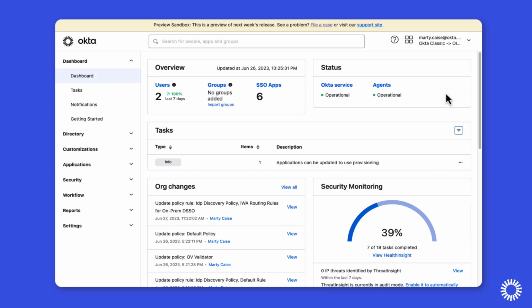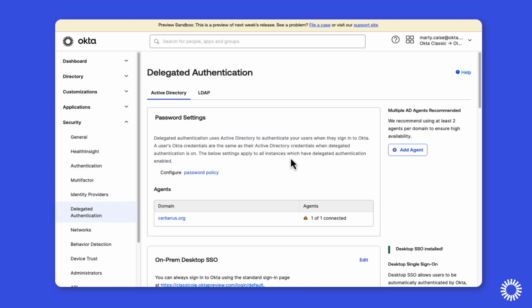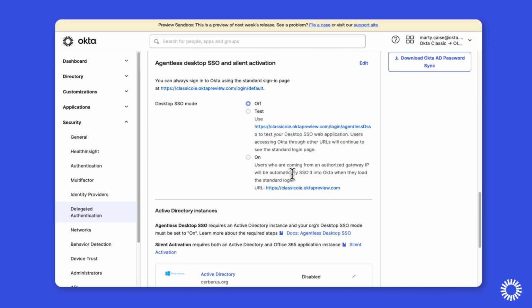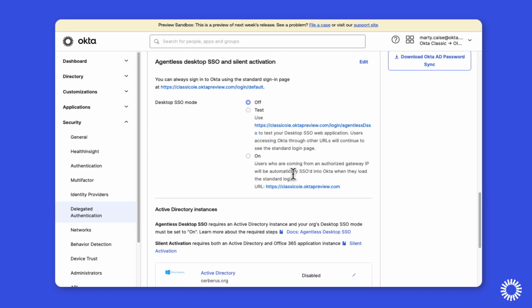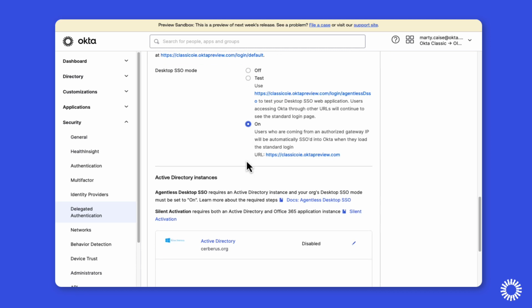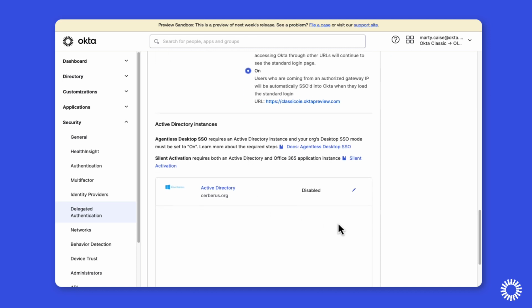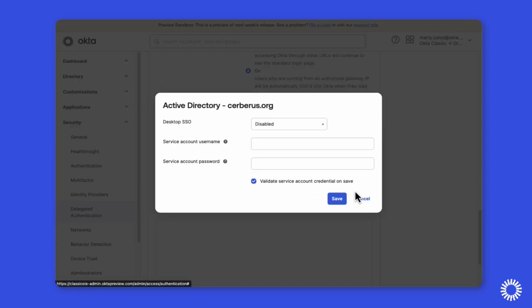Now, I've moved back to my Okta org, where I can now enable agentless desktop single sign-on. Under Delegated Authentication, we'll click Edit to enable agentless desktop single sign-on. For this demonstration, we'll select On and move down to the Active Directory instances. We'll click the pencil next to the AD environment where we configured the service account. We'll then enable desktop single sign-on and enter the service account name and password and click Save.